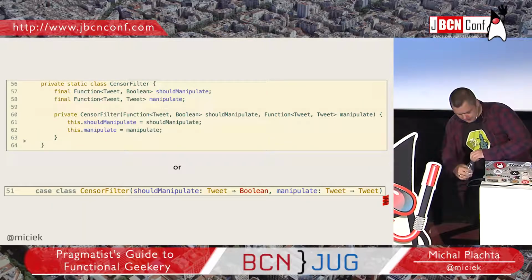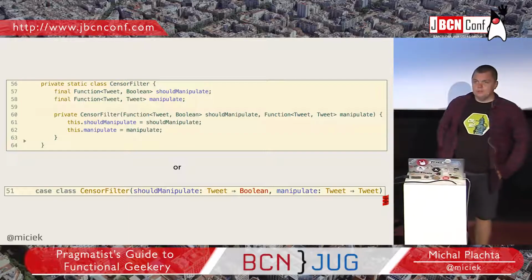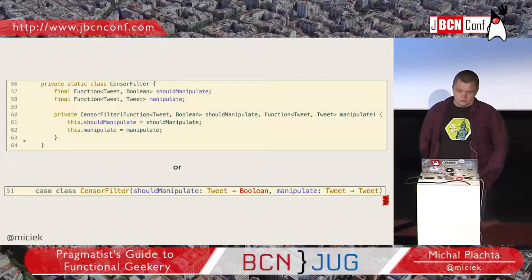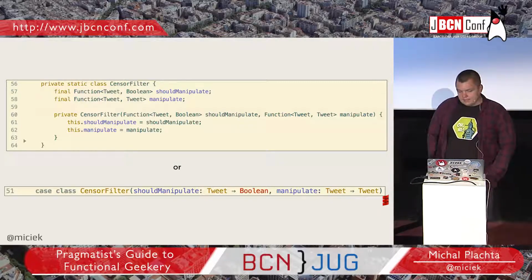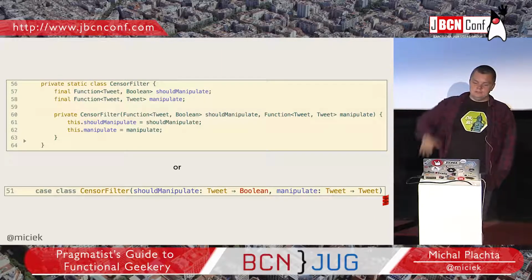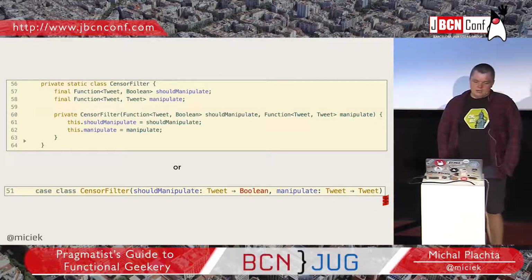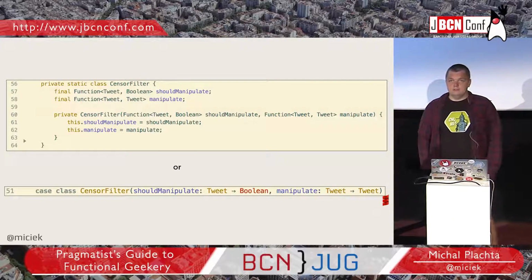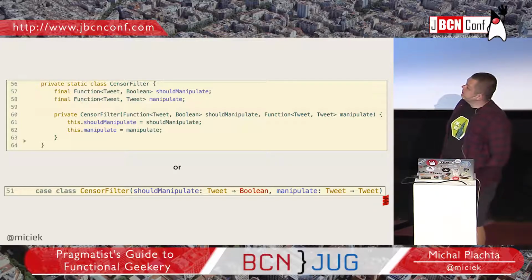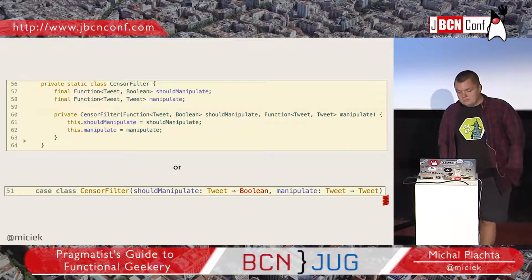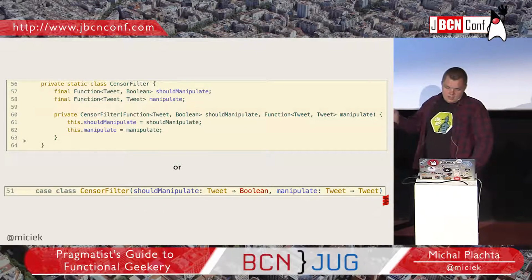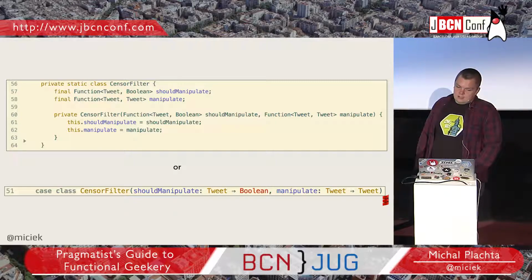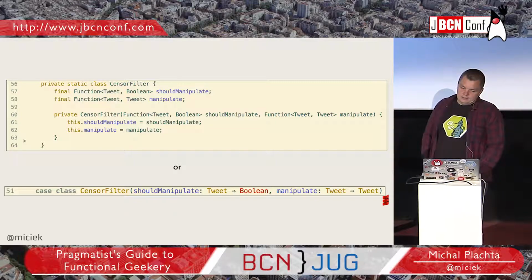Yes, we can. In strongly typed functional programming, what we want to do is use data to model everything. So we want to use data to model our algorithms. And in this case, we can model the censor filter, the one filter from this list, using a data type. This data type has just two function fields. The first one is the condition, shouldManipulate, a function from tweet to Boolean, so a predicate, and the second is manipulate, which is a function from tweet to tweet, which manipulates the tweet. This kind of class can be implemented in Scala using just one line at the bottom using a case class. So that's the same thing.